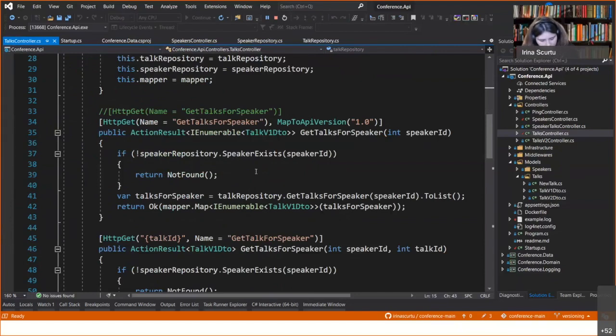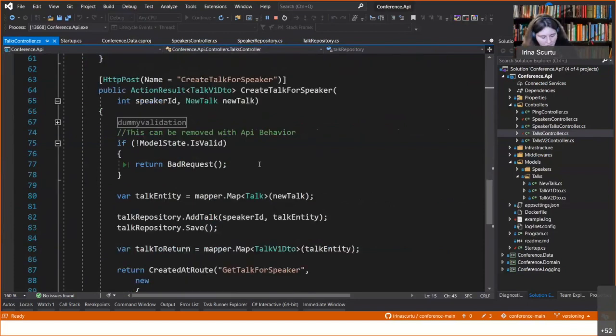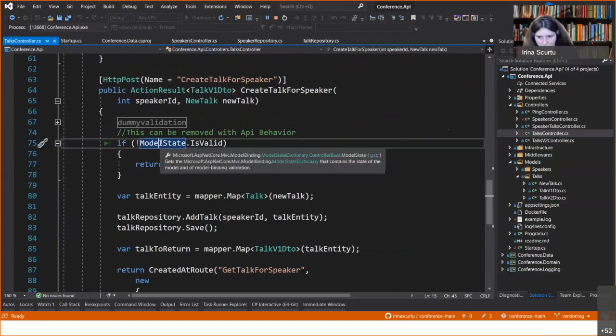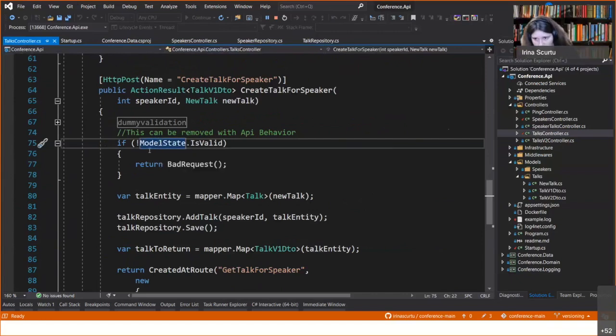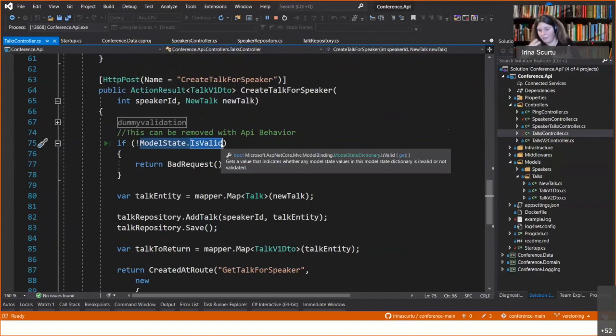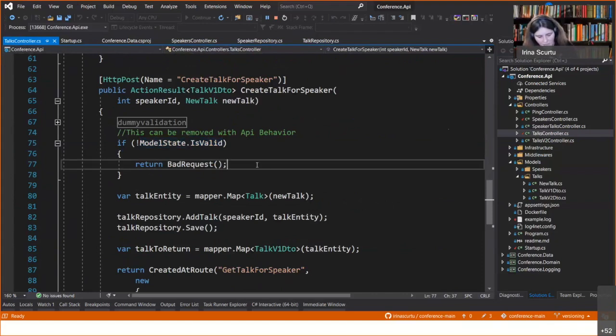Okay. Another thing that I want to show you is that, for example, if you have a create, that's validation. We often use this inside our APIs if we don't have another mechanism. We use something like, if model state is valid, then return a bad request. If it is not valid, return a bad request. Either way, we're checking if the model state is valid for that entity when we have a post or a put. But if you configure something in the API behavior in startup, you can remove this entirely. And this becomes much easier code.